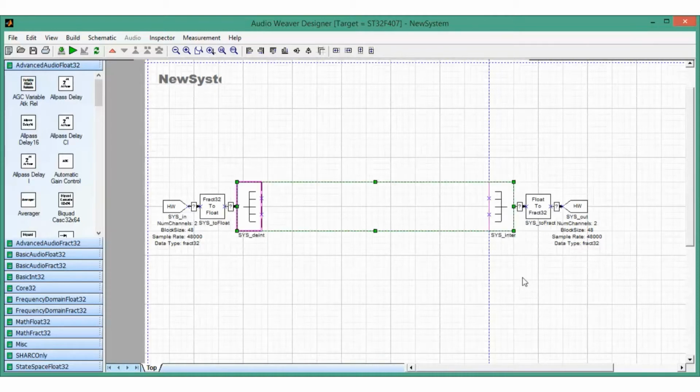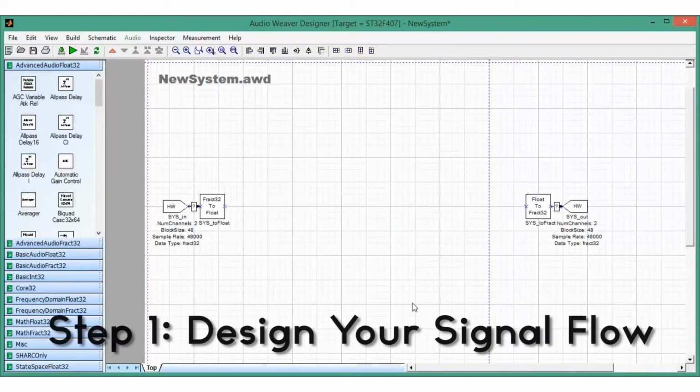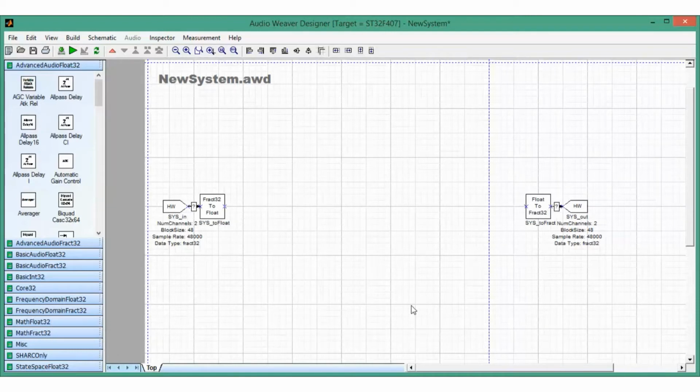I'm going to delete the de-interleaver and interleaver because today's example is going to use stereo processing. The system I'm going to build has bass and treble tone controls, a scalar, and a level meter. Something very basic just to give you an overview of AudioWeaver.